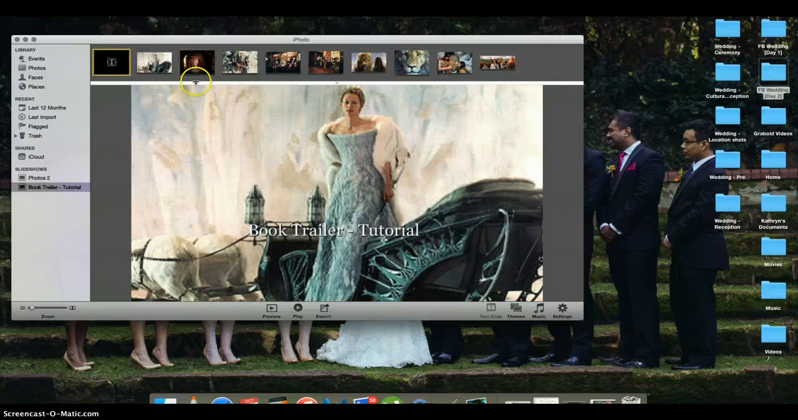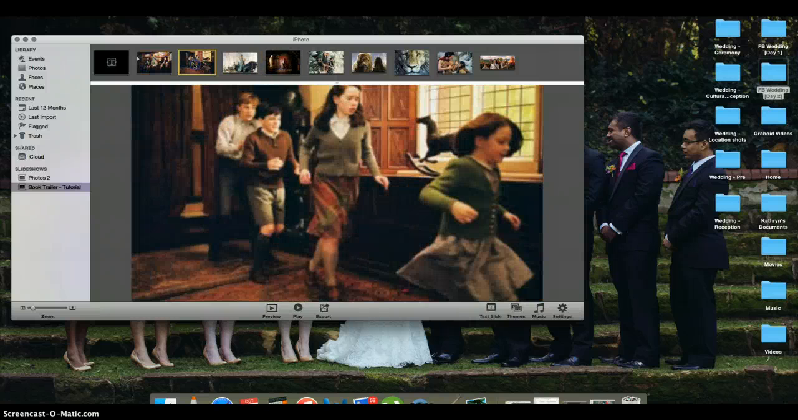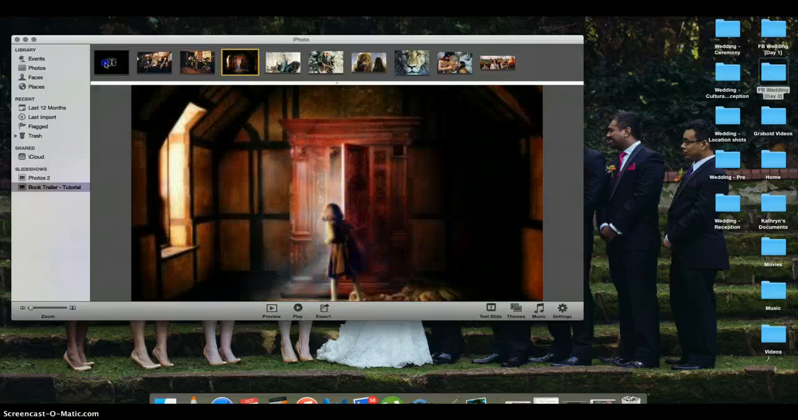So to start the book trailer, you'll want to rearrange your photos because they'll never come in exactly the order you want them. So I'll put this one first because that's them on the train. It's the kids running while they're playing hide and seek. And there's the cupboard. That's as much as I'll show you for that one.